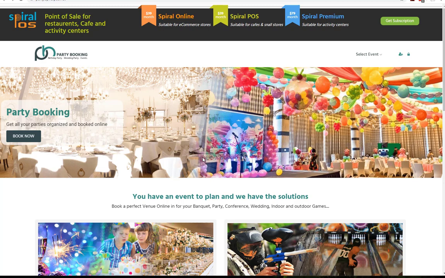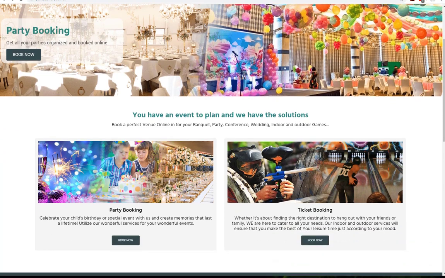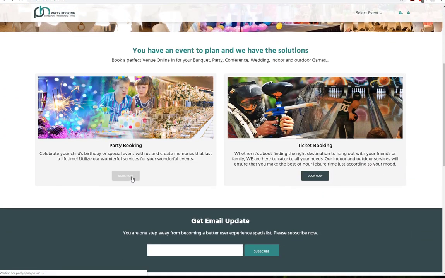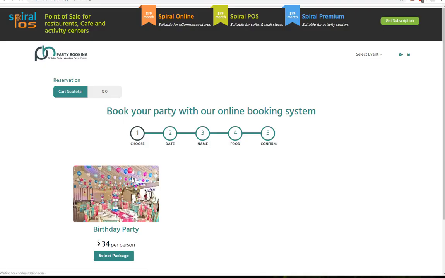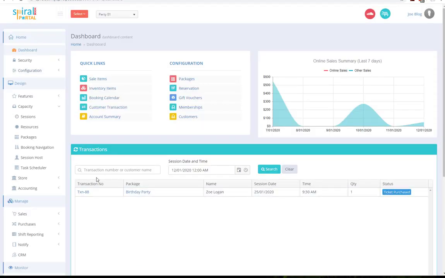Starting with the party booking flow, SpiralPOS offers the integration via WordPress plugin. The WordPress party plugin can be installed on any standard WordPress site. For activity centers who have an existing WordPress website, this plugin will add the party booking feature, which can be navigated from any landing page. For example, a Book Now button on a home page will take a user to a party booking page where they can choose the package and complete the booking and process the payment.